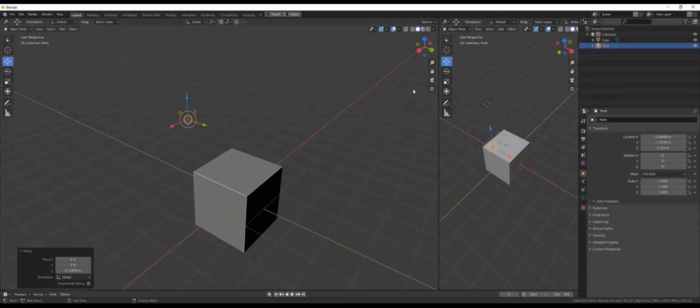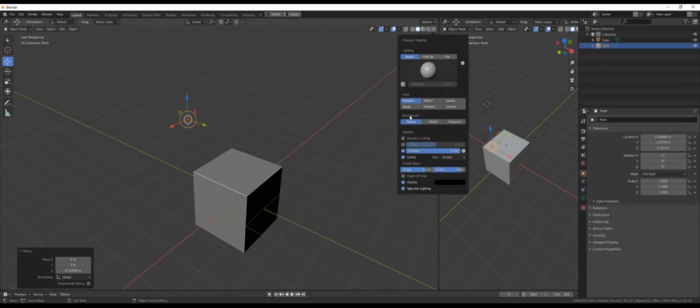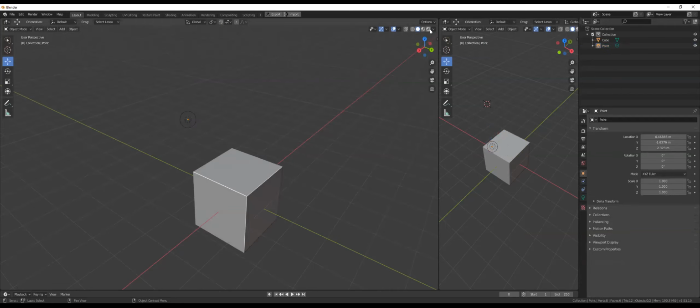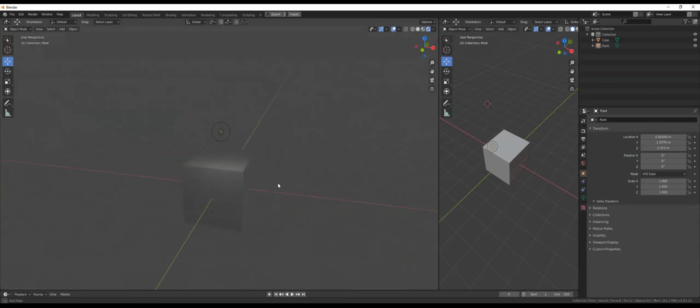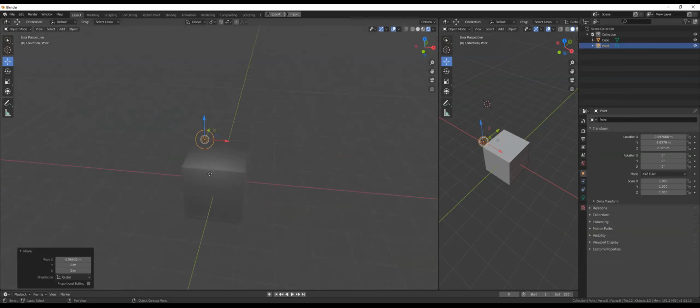Okay. I just turn it back because I don't need that. If I go to shading mode, I can see the light basically. Now it's appearing.